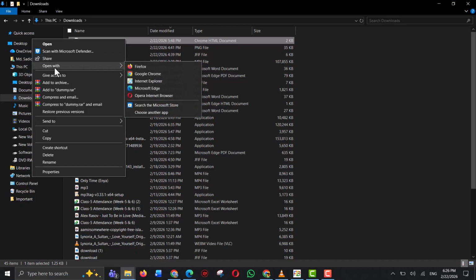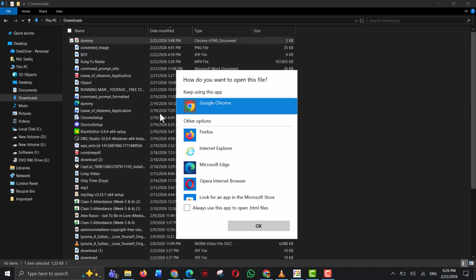Step 3. Hover over Open With and then click on Choose Another App. This option allows you to select a specific program instead of the default one.